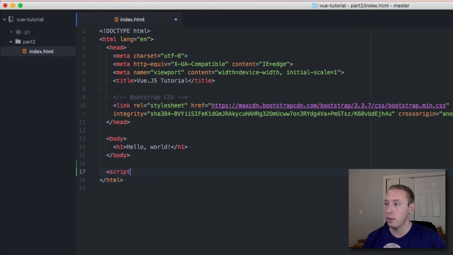All right, so let's go and do that. We're going to go script source equals, and we're going to paste it in, okay? And now we should have full advantage of Vue.js. Now, it is important to note that this is the normal Vue.js. This isn't the minified version.